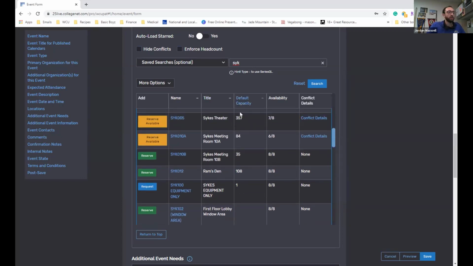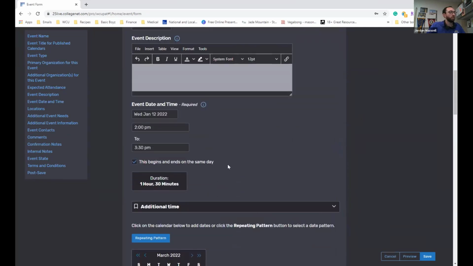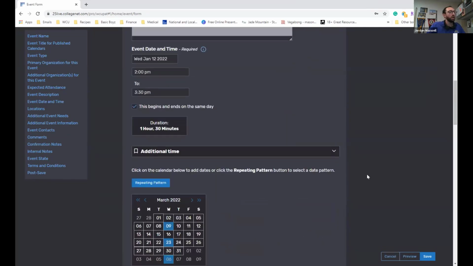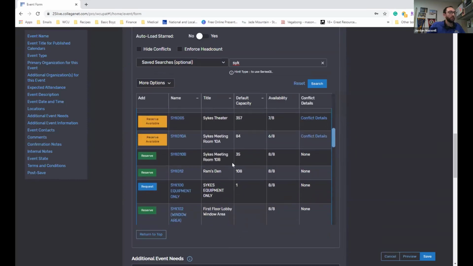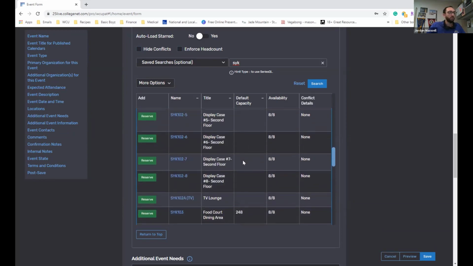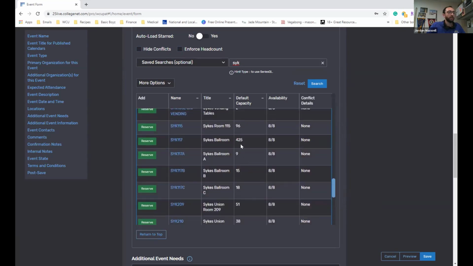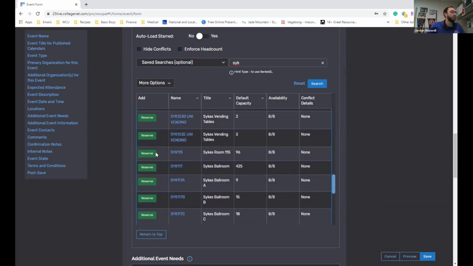And then you can also check the default capacity for each space. So remember how we noted that our attendance would be 50. And we could see down here that Sykes 10B wouldn't really fit that capacity because the max default capacity is only 35. So we would need to look for another space that can house the 50 people that we have chosen. So let's say Sykes 115, that button is green, 8 out of 8 availability. So that would work for us.